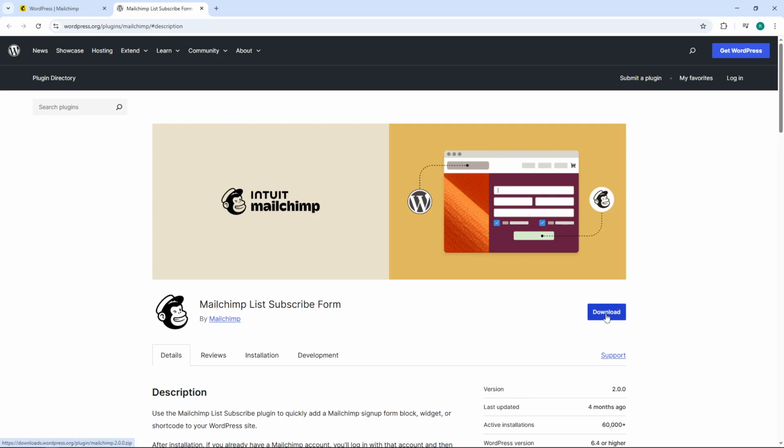Once downloaded, you can upload and activate the plugin through your WordPress admin panel, configure your settings, and start capturing subscriber information directly from your forms. And there you have it. You've successfully set up the Mailchimp add-on for WordPress Forms, giving you a powerful tool to grow your email list and engage with your audience more effectively.